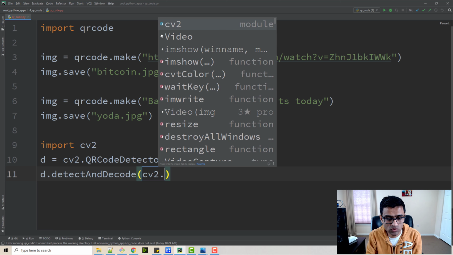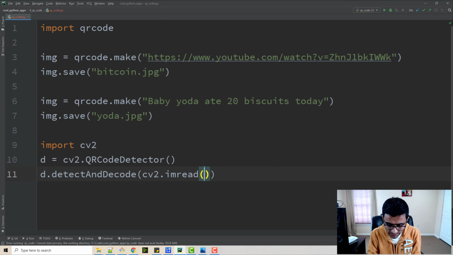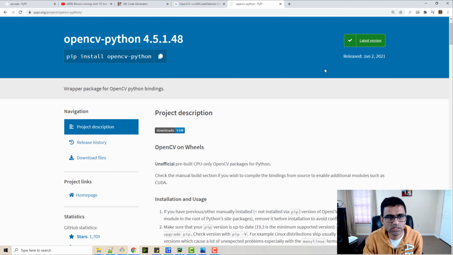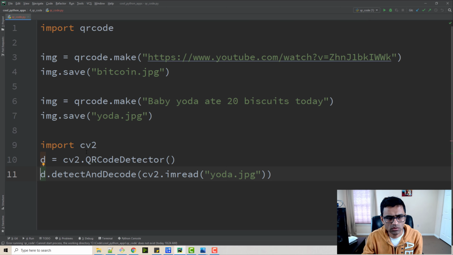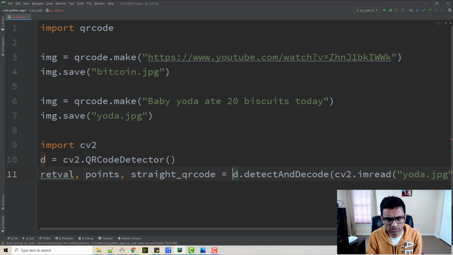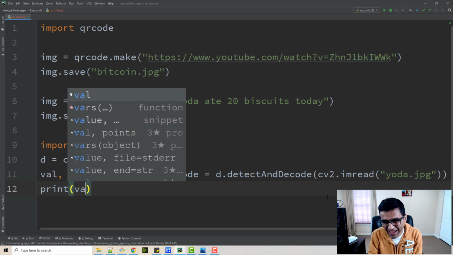Let's say my baby Yoda image. You can just say cv2.imread, which is how you read the image in OpenCV, and I will say yoda.jpg. As a result, I get three values back. If you look at the documentation, there are three return values. I'll just copy paste, I'm lazy, and I'll just call the first one val, whatever. I'm not going to worry about the other two. The first one is your actual encoded string.